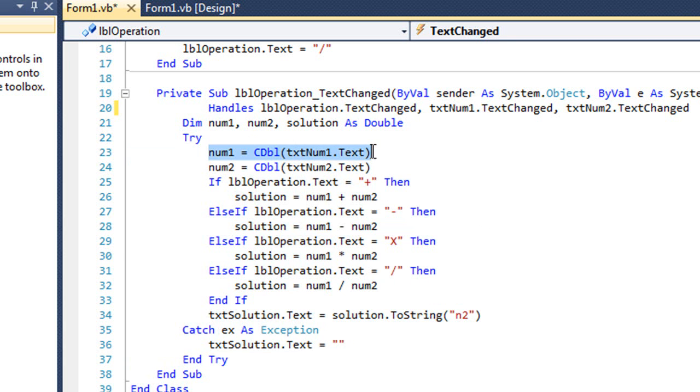So I'm going to take the value that's in txtnum1, convert that to a double value, assign it to my variable num1, and do the same thing for the text that's in txtnum2. I didn't use the val statement here since we're inside a try-catch. If there is an error, if they put in something other than a number, it's going to create an exception, and it simply is going to put nothing into our solution. So if there's any error, the system won't crash. It just simply blanks out the solution text.